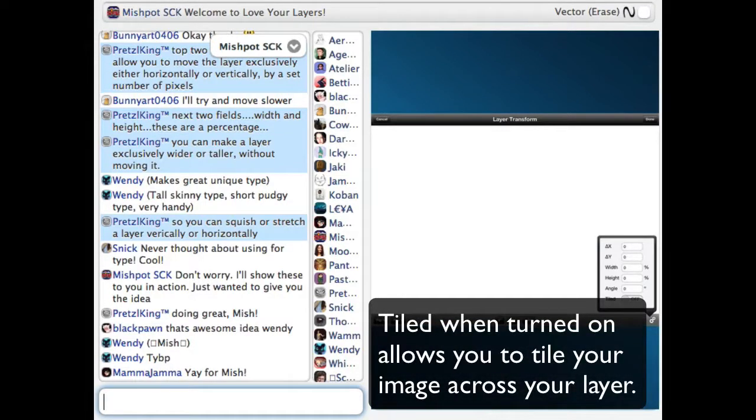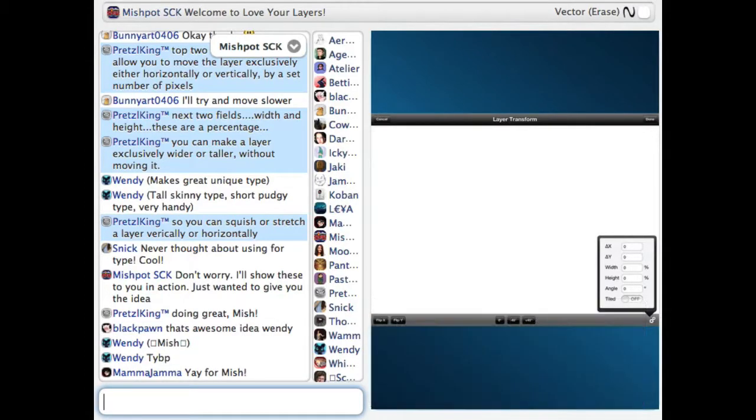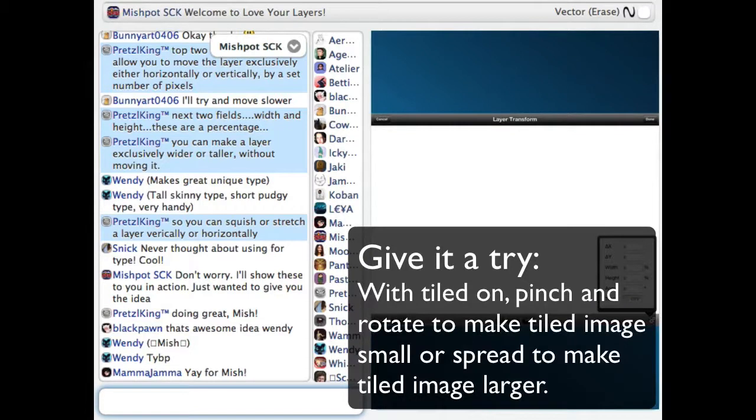Now beneath the angle rotation, you will see a sliding toggle for tiled, and this I honestly have not played with very much, but this allows you to tile your image so it will repeat it across your layer.